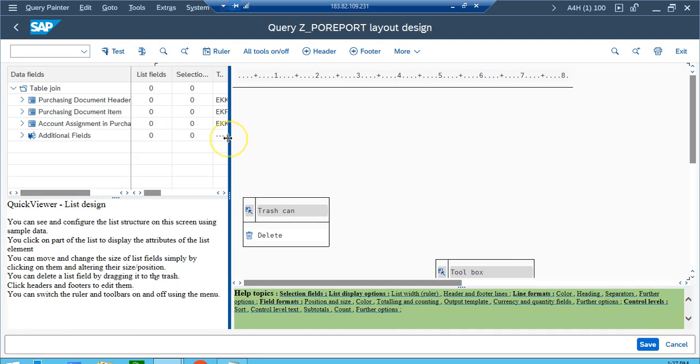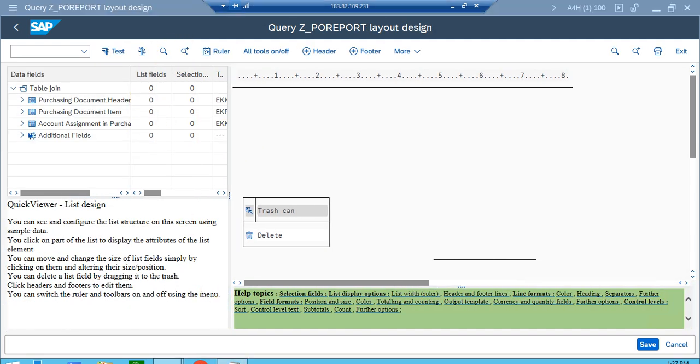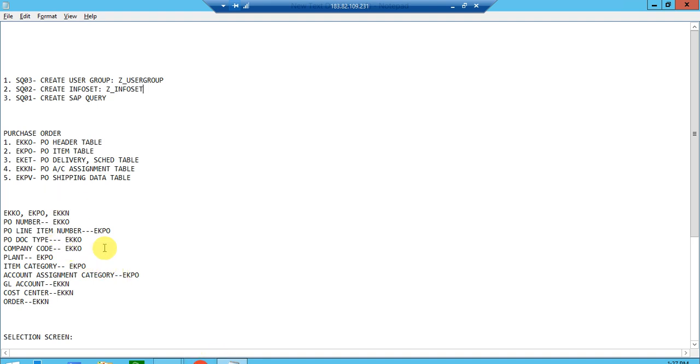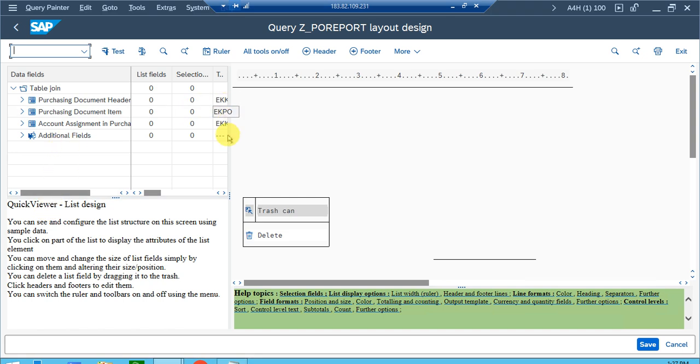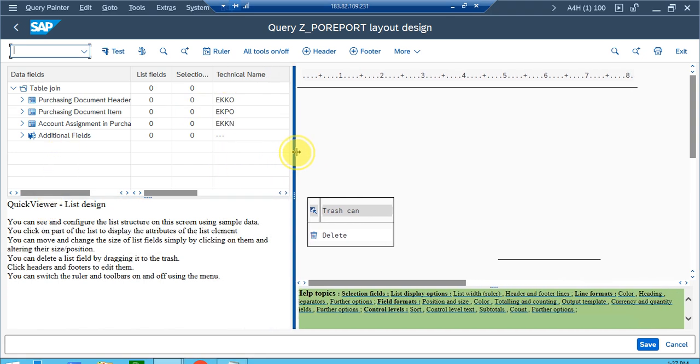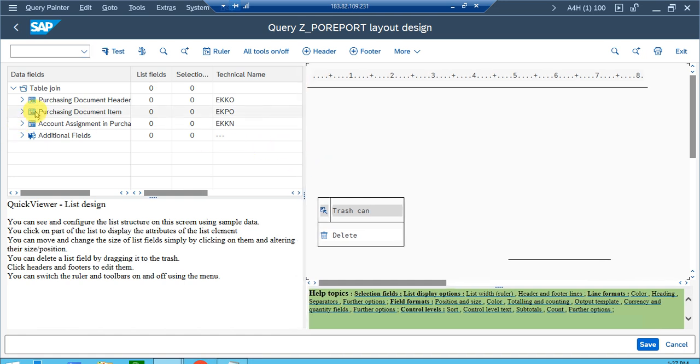So this screen will appear. As per the information confirmed by the business, here you can see on the selection screen or input screen what fields they confirmed. On the input screen they want purchasing document number, purchasing document type, company code and plant field. So go to the query screen. If you move this bar towards the right side, on the left side it will show the purchasing document header field group, purchasing document item field group and account assignment field group.